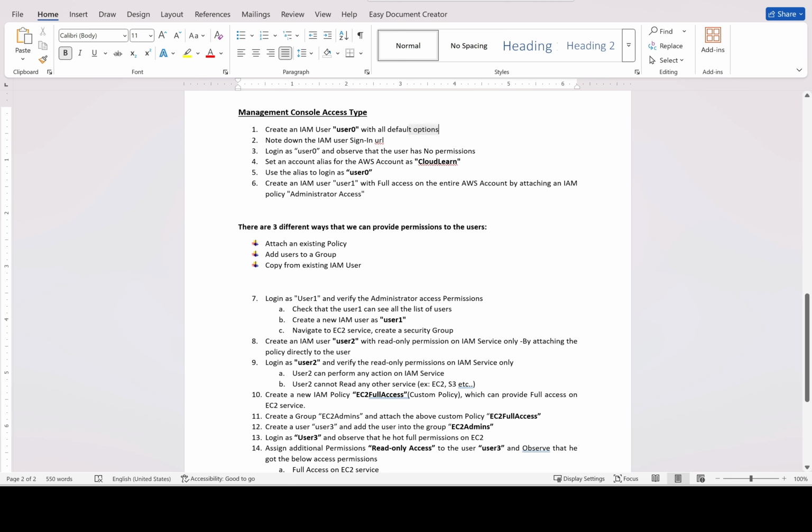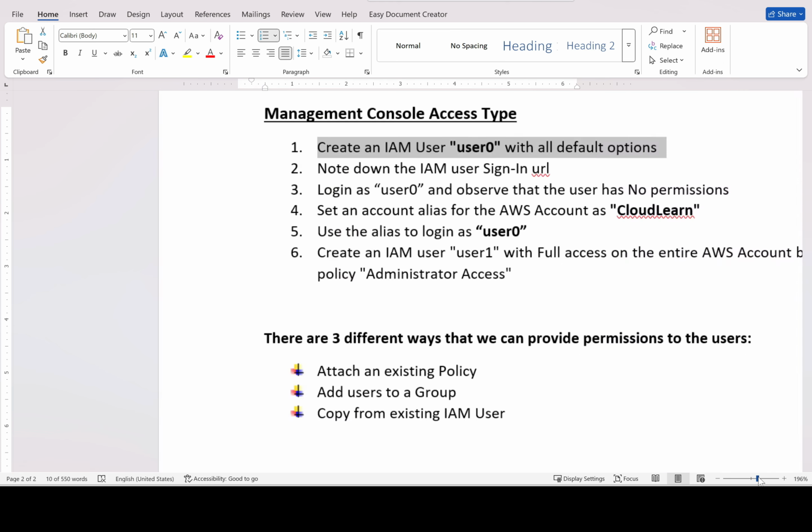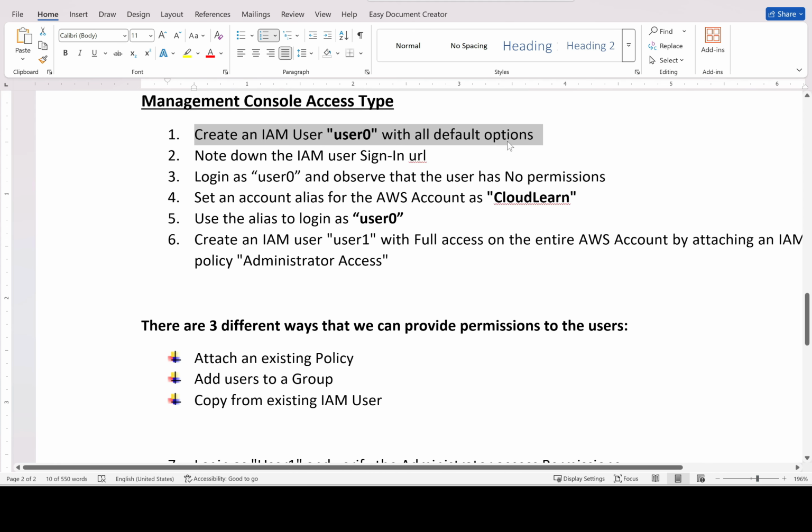So first, let's start with that. Instead of taking names like Rajesh, Ramesh, Kiran, and so on, it will be easy for me to take user 0, user 1, user 2, user 3. But in real time, we don't create user accounts for employees as user 0, user 1, user 2. We follow their actual names, first name dot last name or last name dot first name, according to your organization's guidelines.